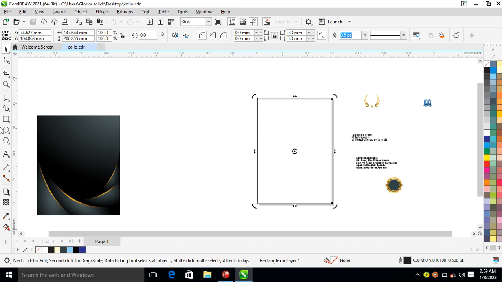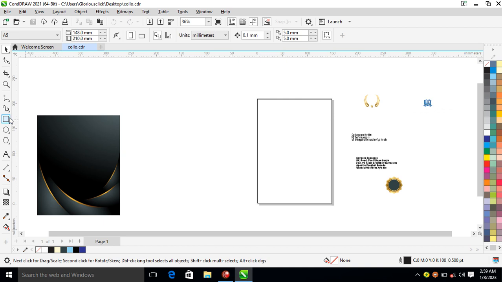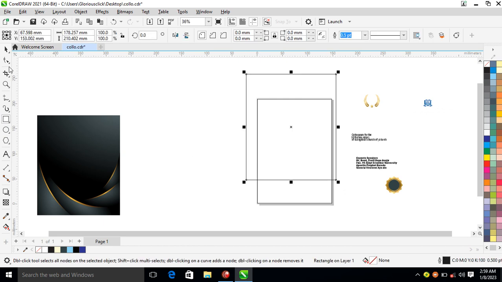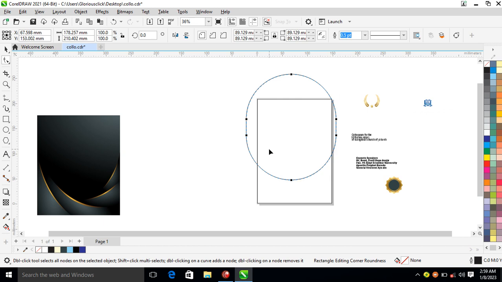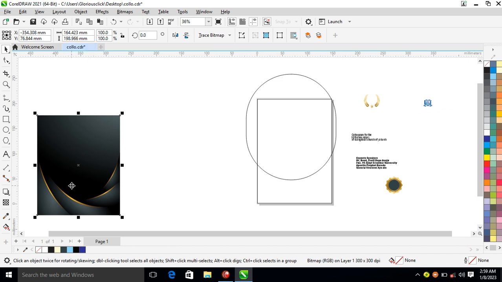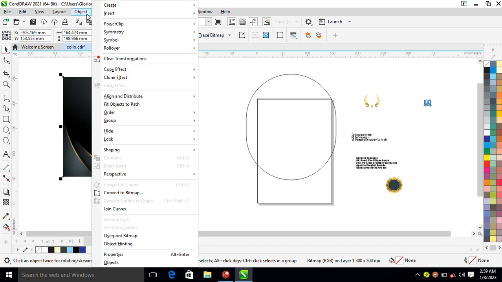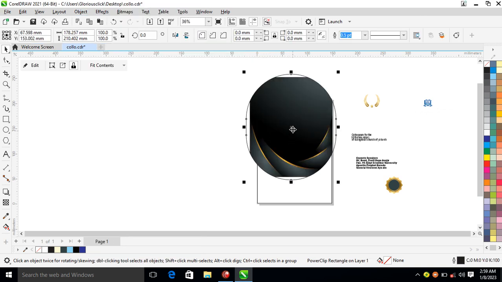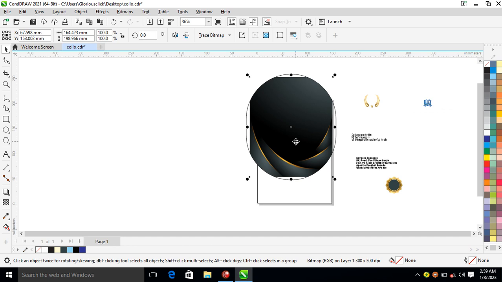So right now let's go over and create an object on top of this object, just like so. Then you go over to your shape tool. So just drag the tool inward, just like so, to give it a round shape. Then you go over and select this object right here. Then you locate Object, then Powerclip, place inside frame, select the frame, and it automatically snaps into the object.